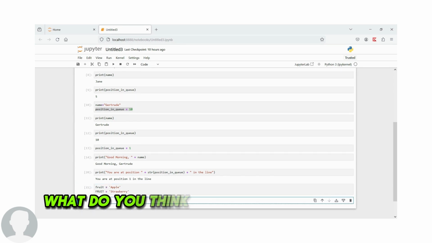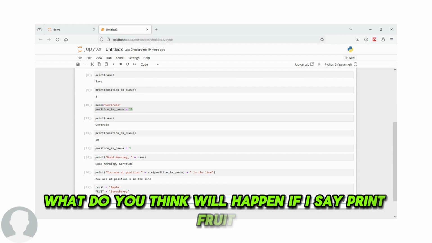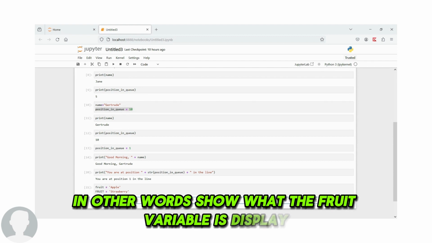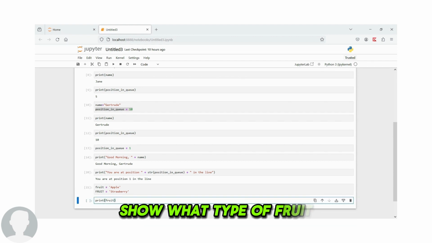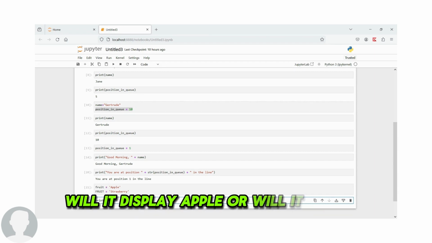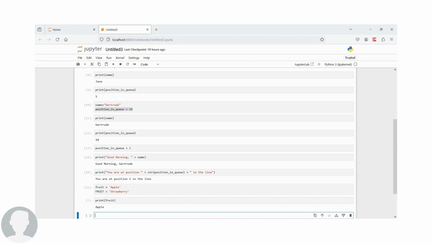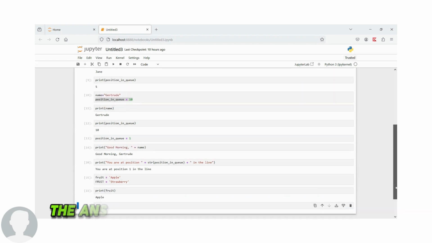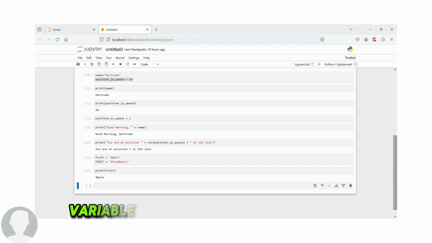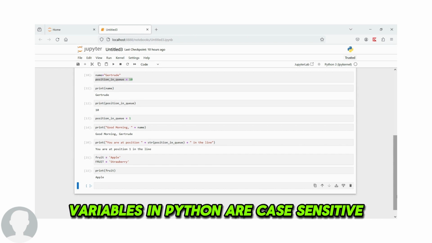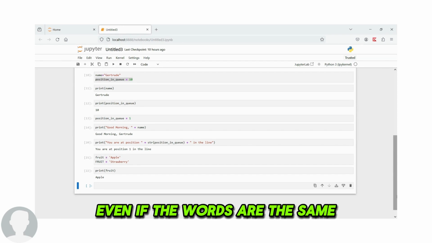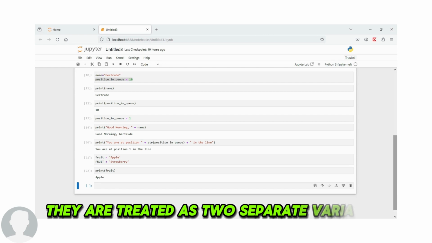What do you think will happen if I say print fruit? In other words, show what type of fruit the fruit variable is displaying. Will it display apple or will it display strawberry? The answer is apple. That is because variables in Python are case sensitive. Once the case is different, even if the words are the same, they are treated as two separate variables.